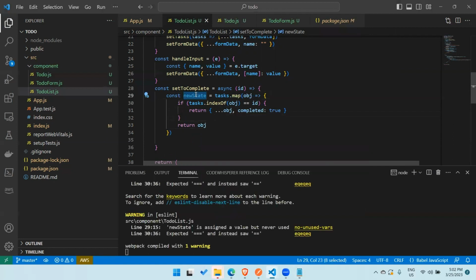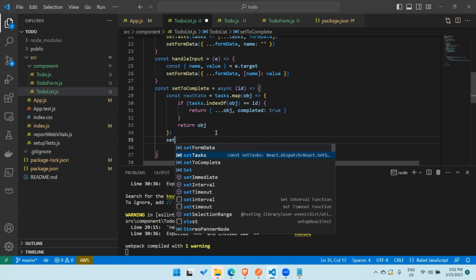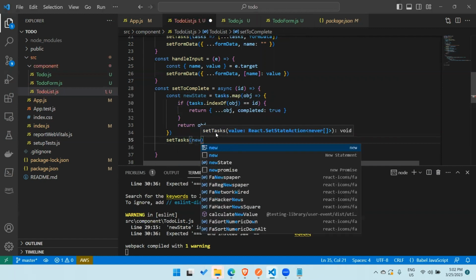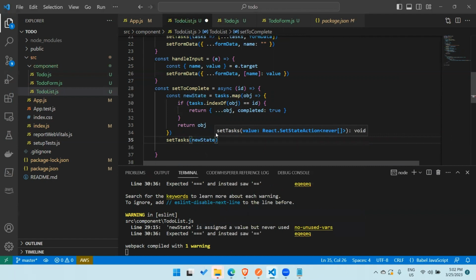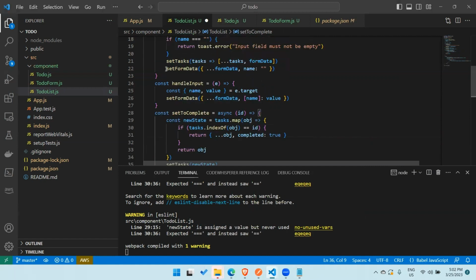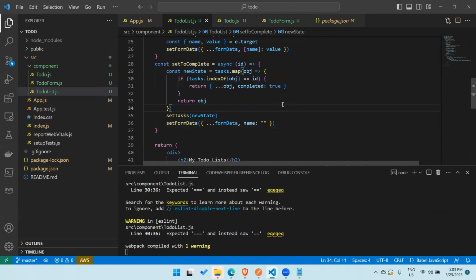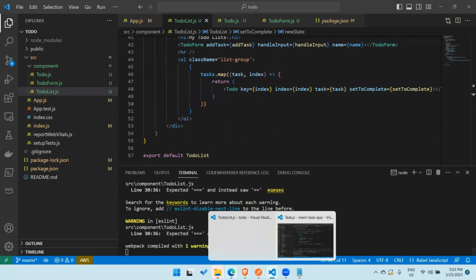And then we'll have to set state, set task. We have to add this new state in our task state. So set tasks and new state. And then let's also use, okay, let's empty the form data. Okay, so this should work now.